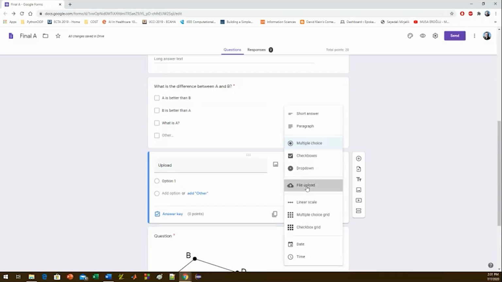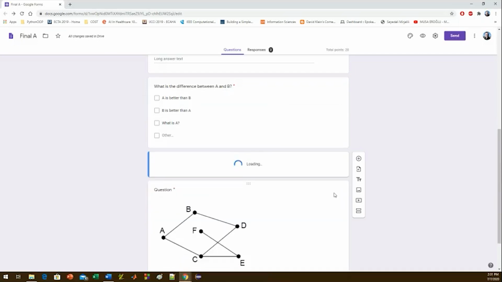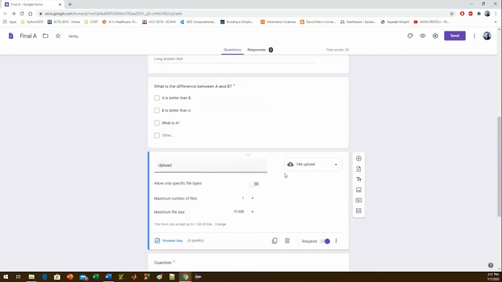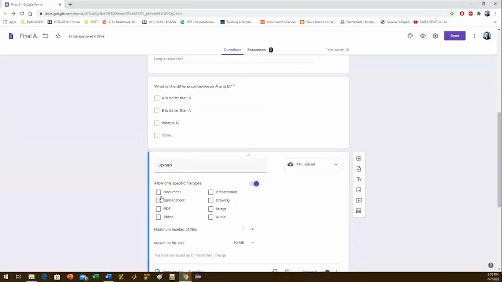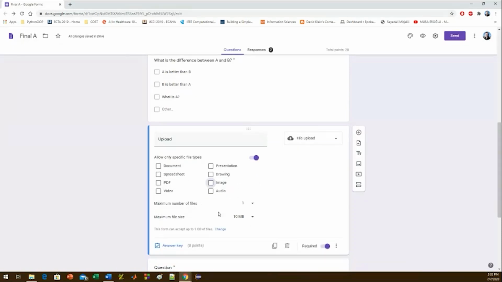Here, I will just choose file upload, continue. Allow any specific file types. You can decide what kind of file they can upload. It might be an image. Most probably it will be an image. They can take a photo with their cell phone, then upload it. Documents, Google Documents, spreadsheet, it is up to you. How many files they can upload, what is the maximum size, and whether it is required or not, then this will be ready.